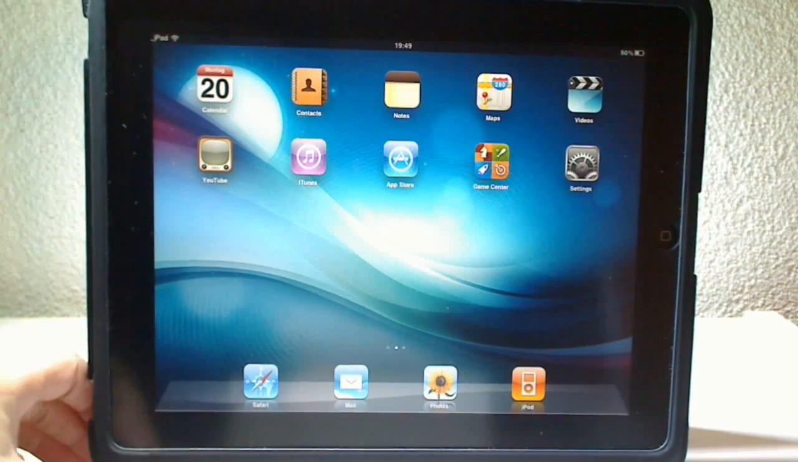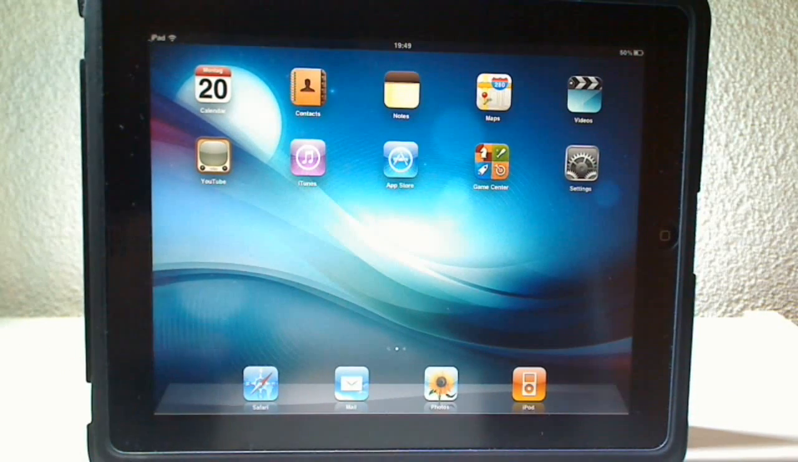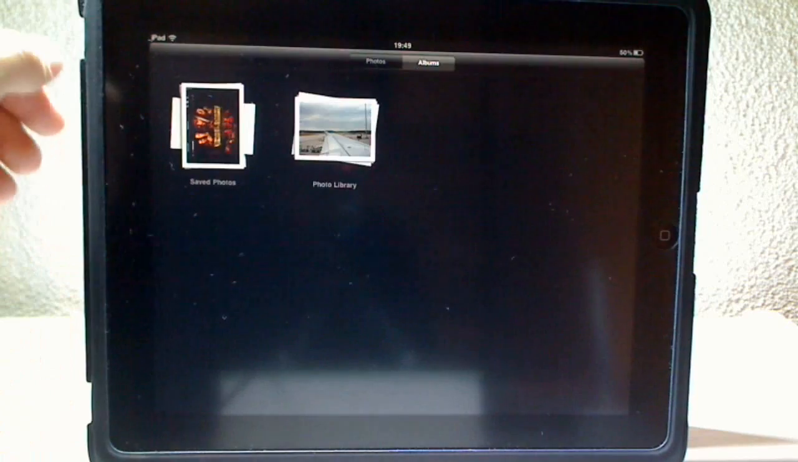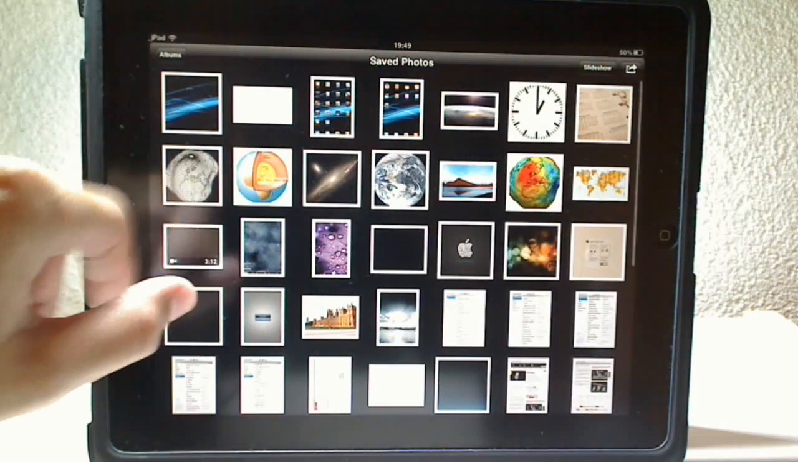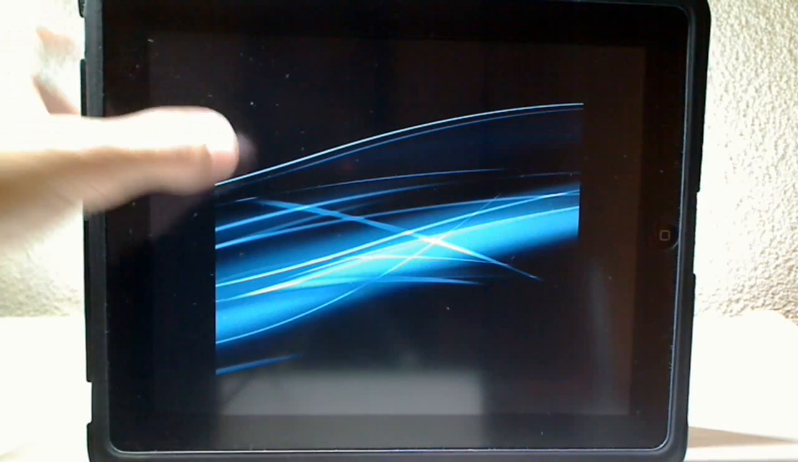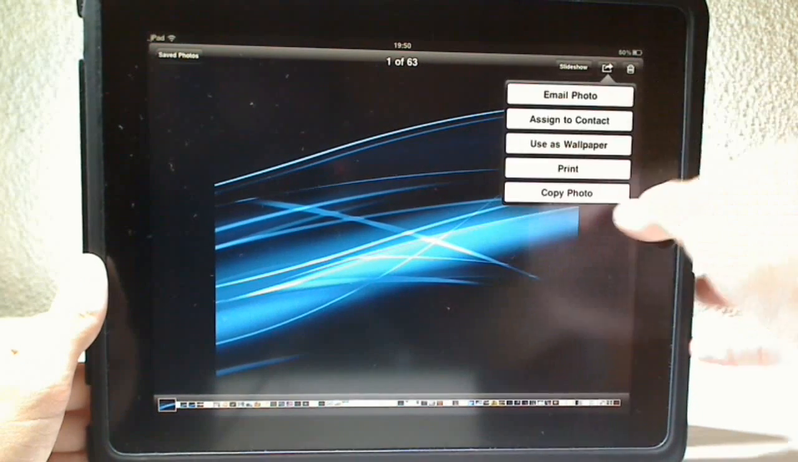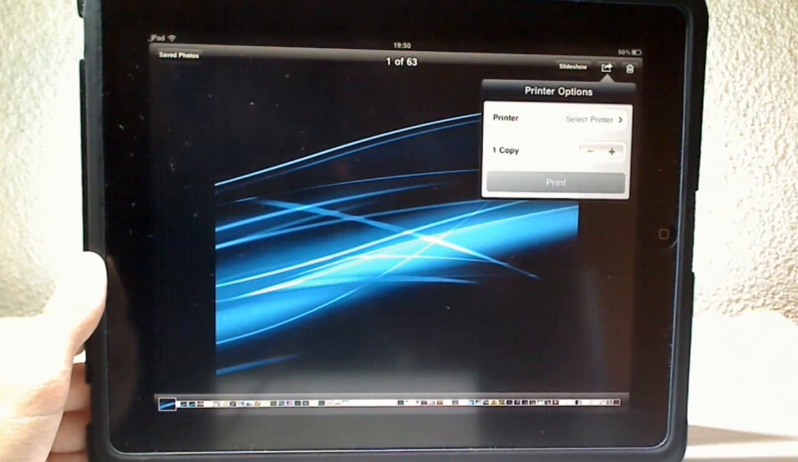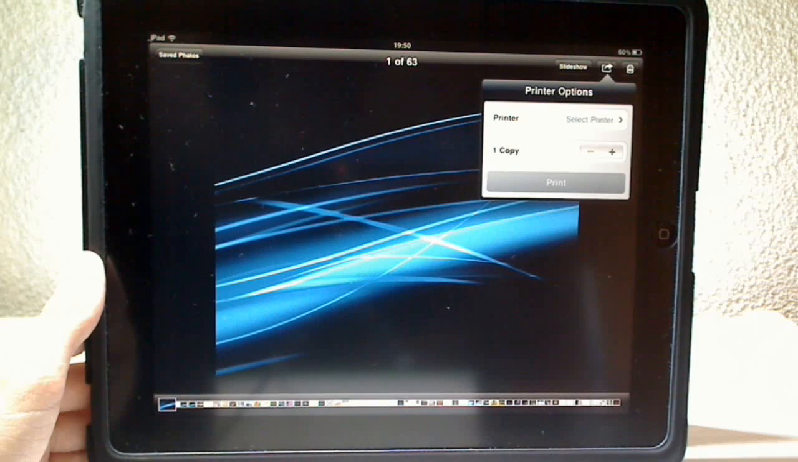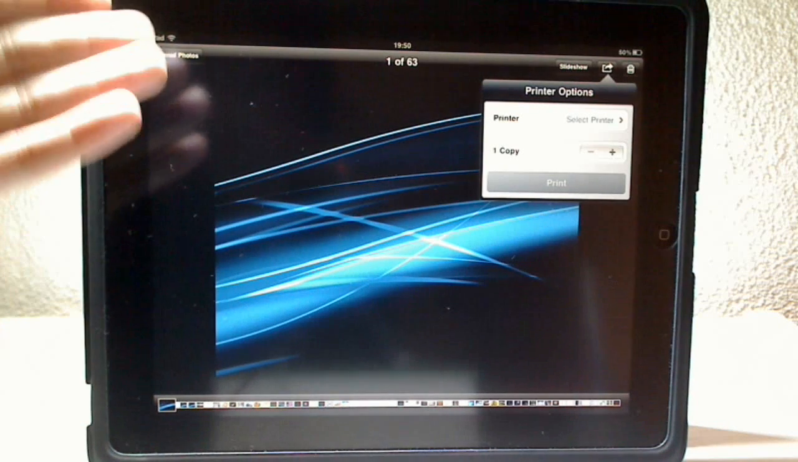Mail, of course, it has the unified inbox. I'm again not going to show you that just because of some privacy information. Photos is still the same. Well, let's choose a picture like that. You now have the ability to print the photo or whatever you want via your Wi-Fi network.